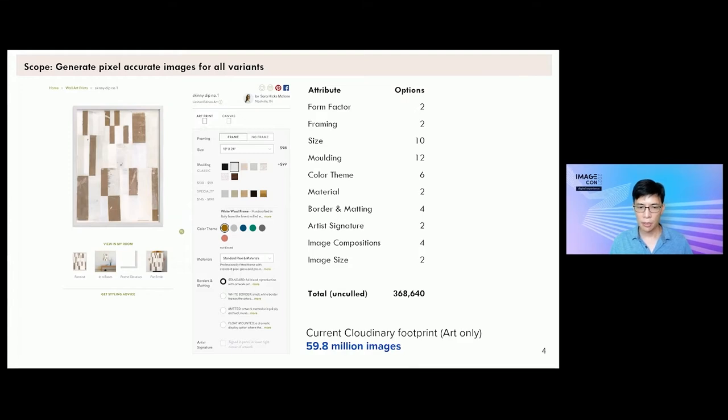Combine that with the number of images per variant we need to generate, and we get this huge number: over 360,000 images are needed for a single art design. Now, not all the combinations are valid, so the actual number is lower, but it's still a very large number. And because Minted is a premium brand, we insist that every single one of our product images matches the selected configuration exactly. So if you pick a white frame, 18 by 24 art print on canvas that is blue, we will show that combination exactly on the hero images on the PDP.